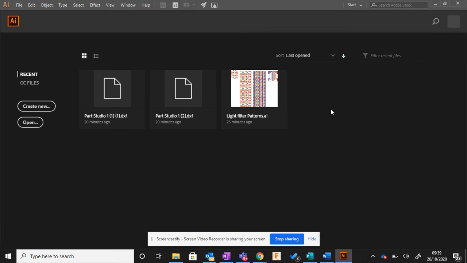So Adobe Illustrator, you can find it by just searching Adobe Illustrator. You need to look for this sort of orange and black logo, AI. It's important that it's AI. It's not Photoshop, it's not InDesign, it's Illustrator. When you open it up, you'll get to this document page like this. Because I've got previous documents open, it will show them here. But when you open it for the first time, you want to create a new document.